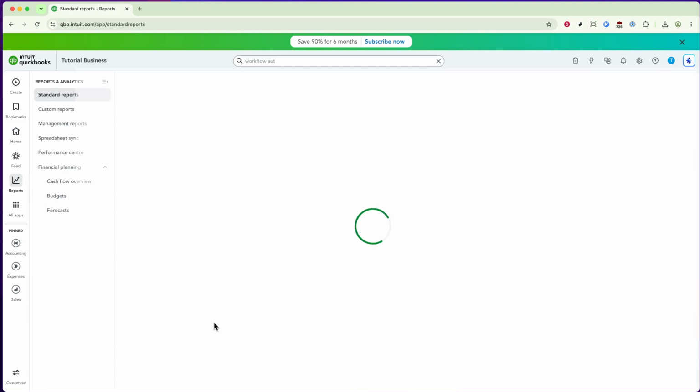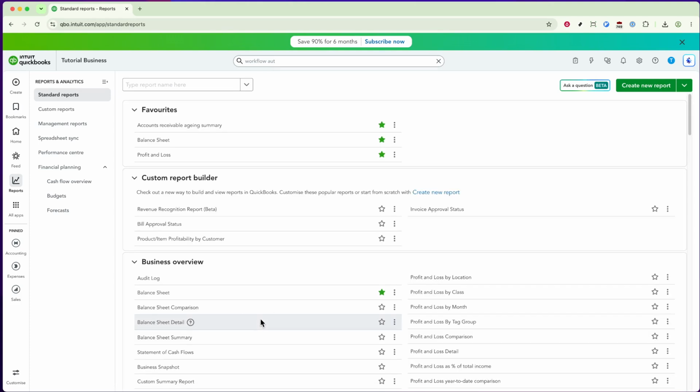Next, you'll land on the Standard Reports tab. This is where QuickBooks Online organizes a list of commonly used financial reports for your convenience. You'll see options like Profit and Loss, Balance Sheet, and Sales by Product or Service, among others. Take a moment to scroll through this list and identify the report that fits your needs.